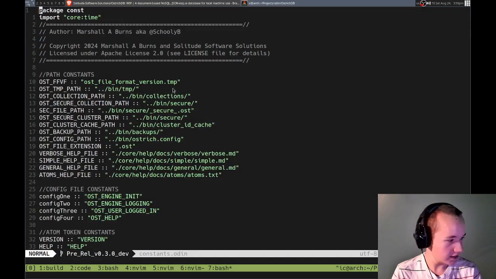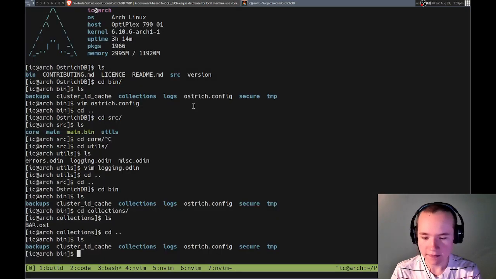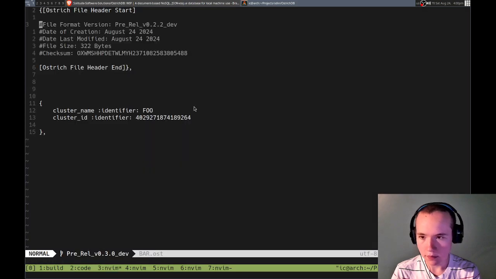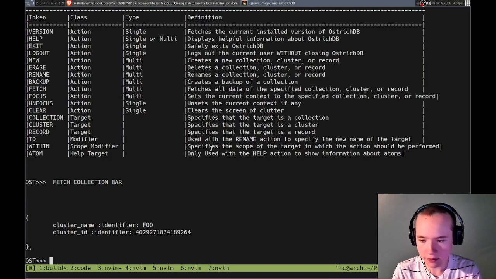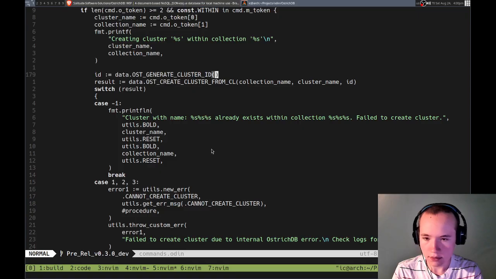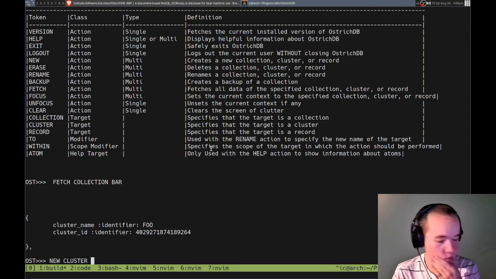Go to constants. Collection path is bin collections. Okay, that makes sense. What's in there? Right. Okay, so that is where I stored it. I see. So this is it, quite literally. So let me add another one. Right, and then add another. So we'll make a new cluster, and the name was bar. Okay, that makes sense. So there's a new file for each collection, right?